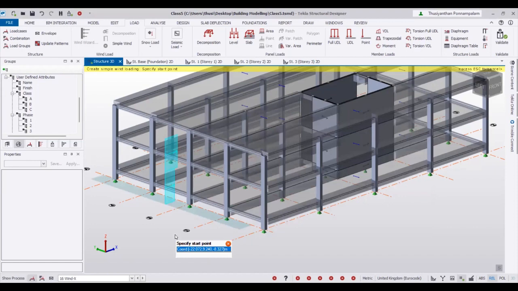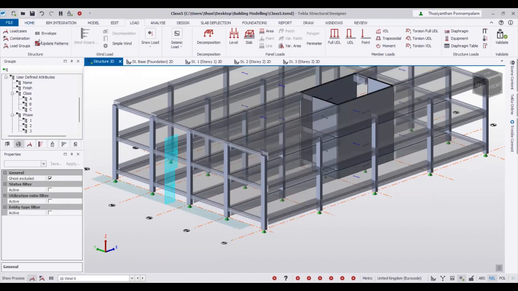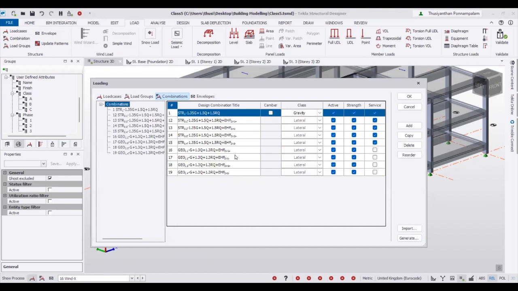So now I already applied the mill node, X and Y I already applied. So what we want to do now is create the load combination. Last time we created the combination only for gravity load. Today I'm going to add some more combinations for the wind load.